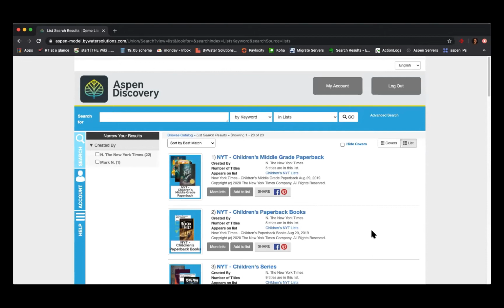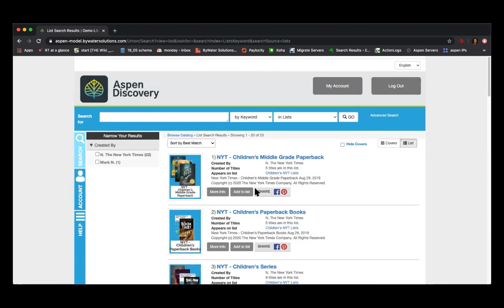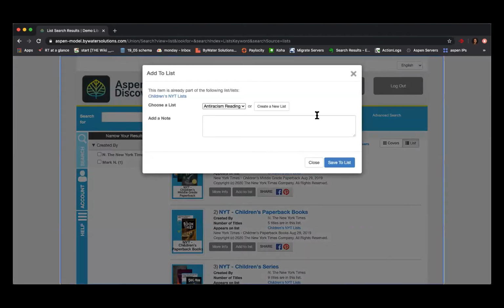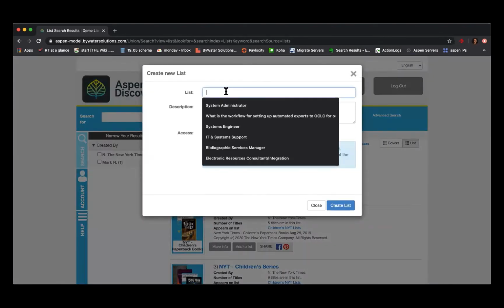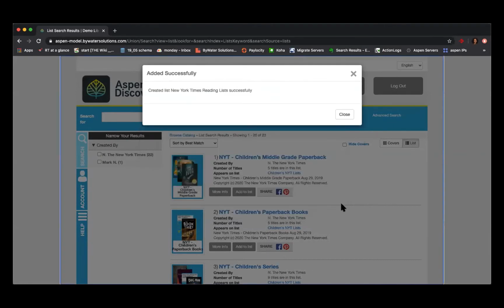And I want to make a list showing all of our New York Times lists that we have in our catalog. So I'm going to click add to list under my list, and then create a new list. I'm going to call this New York Times reading lists. I want this to be public, and I'm going to create it.